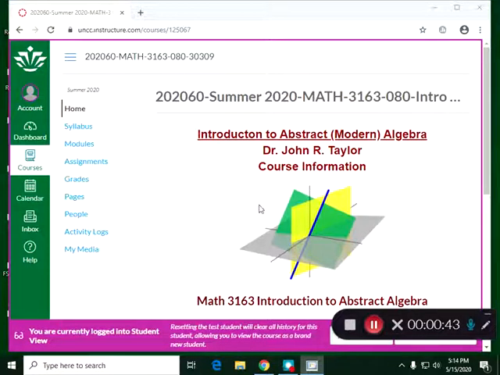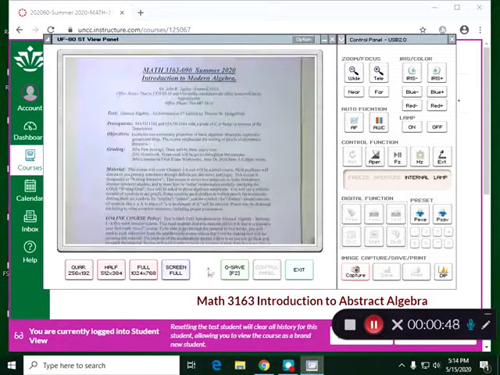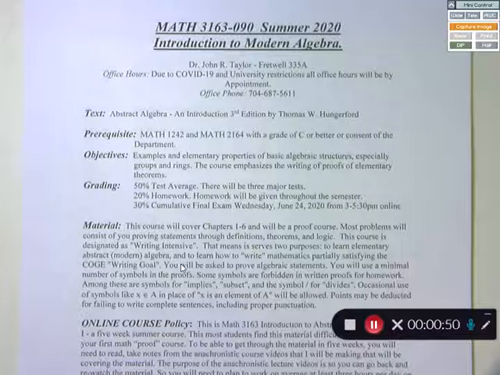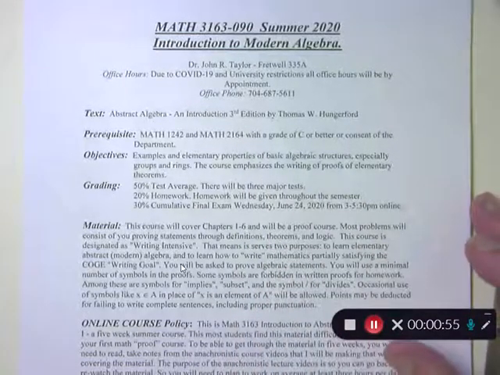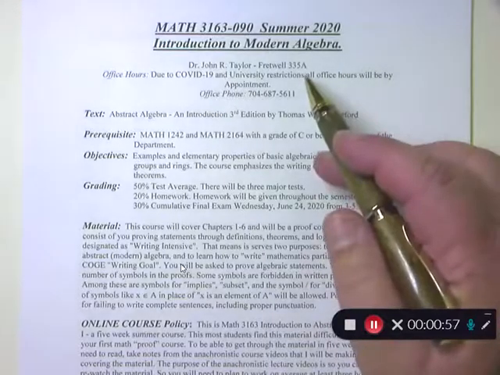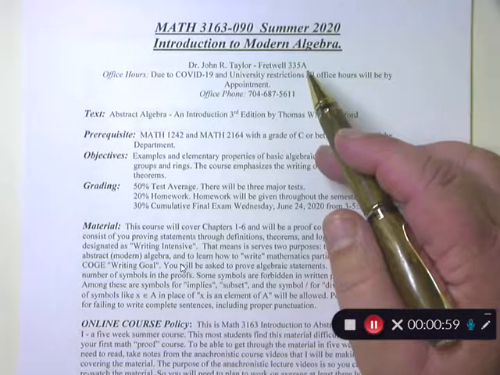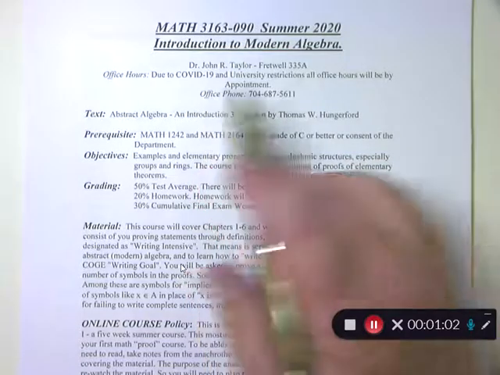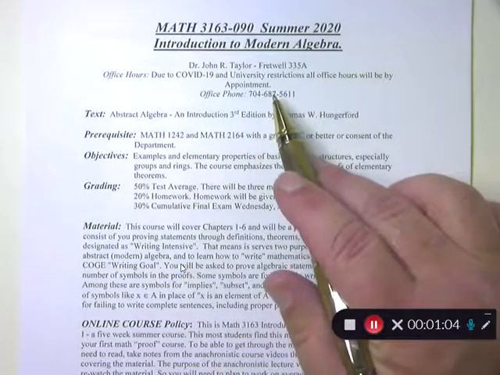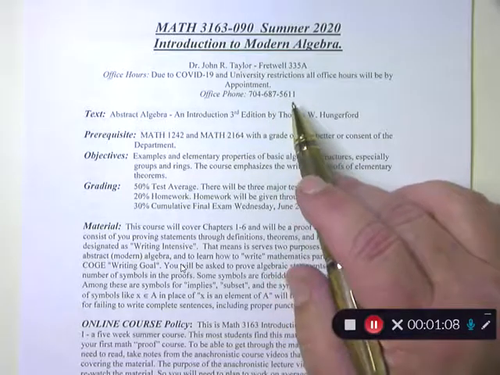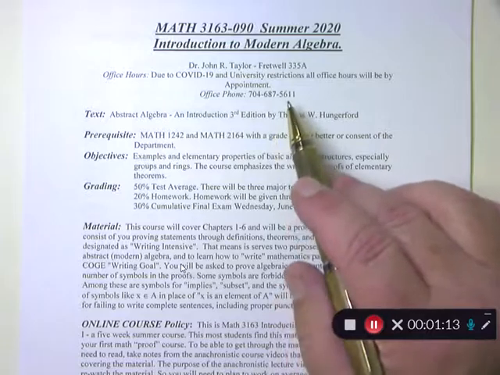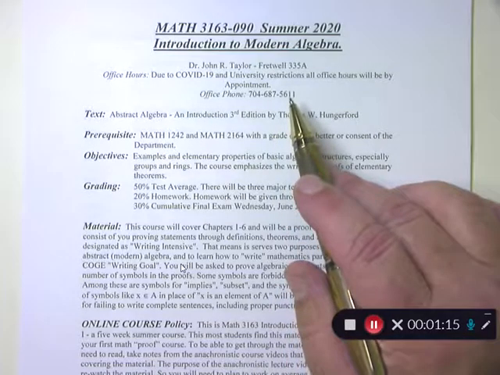So the first thing I want to do is go to the syllabus. You can click on the syllabus here, but I printed one out for you. So here it is right here. This is our syllabus. My name is Dr. John R. Taylor. My office typically is in 335A, but they don't let me hang out there much these days. Due to COVID-19, I'm afraid my office hours will be, quote, by appointment. So shoot me an email and we'll make a plan. Here's my phone number for the office, but I won't be in the office very much, I'm afraid. If you leave a message, I'll get it, but it may not be the same day.